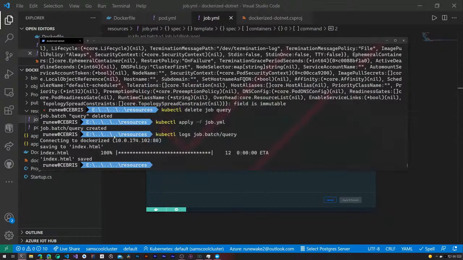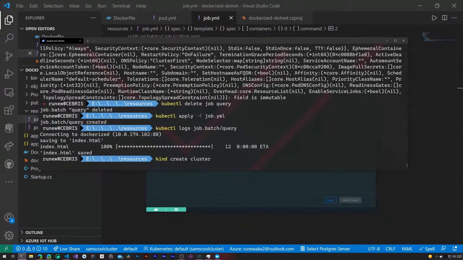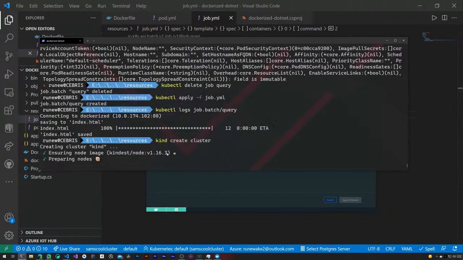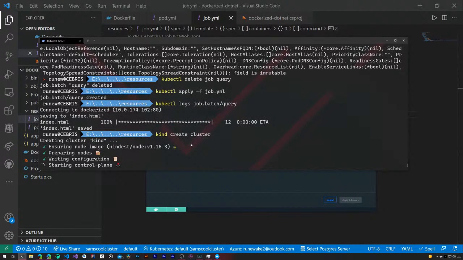The other option is kind. So we can just do kind create cluster. And this is just going to spin up a brand new Kubernetes cluster for us, running a much older version of Kubernetes than what Docker is running. And just create a cluster for you inside of Docker. So kind stands for Kubernetes in Docker. And so this gives you a way to create those clusters locally and actually work with them as sort of throwaway dev environments.